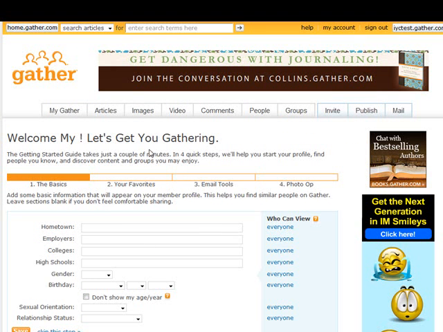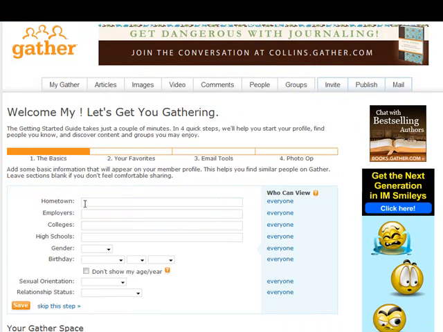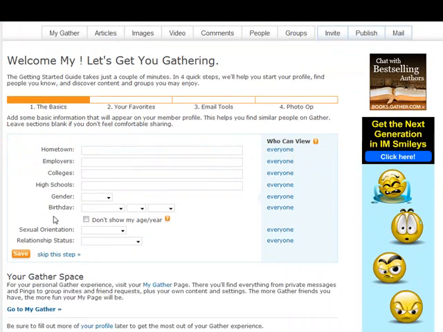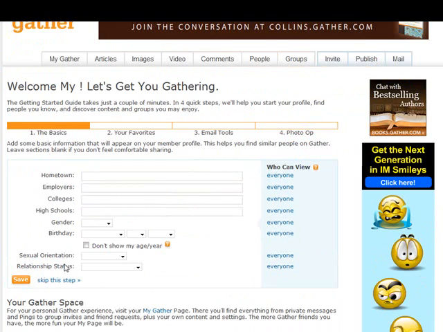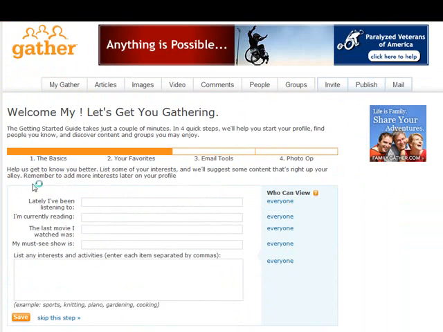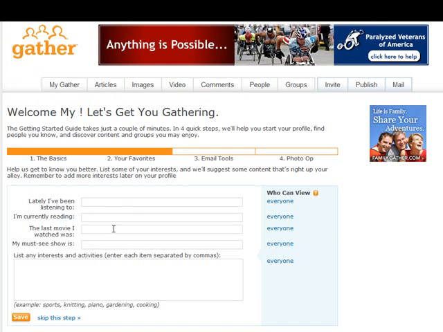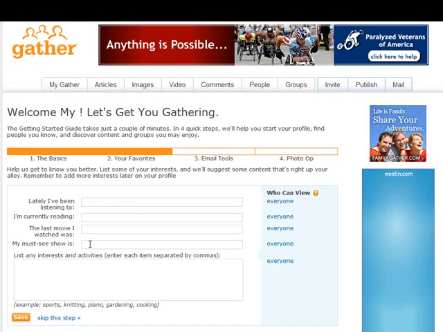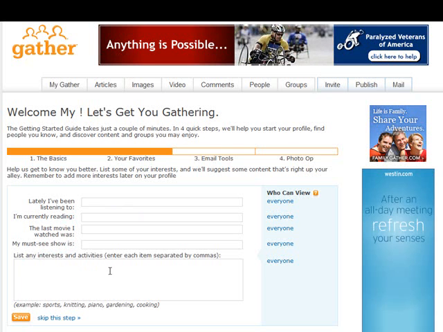Once you've confirmed your account, they take you through the next steps, the basics. They put hometown, employers, college. You can put the information if you want to here, or if you want, you can just skip the step and move on to your favorites. And then email tools and photos. So here you want to put in your favorites, so lately what you've been listening to, what you're currently reading, the last movie you watched, your must-see show, any interests and activities that you have, and just separate them by commas, and you can put that in here as well.